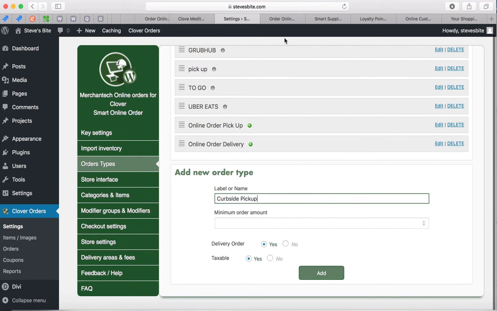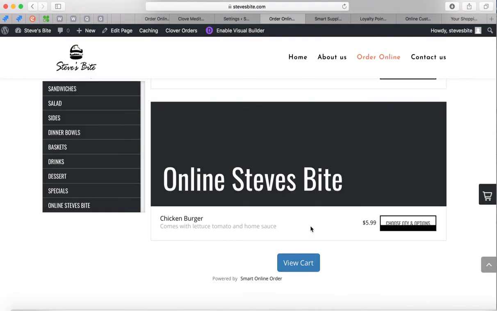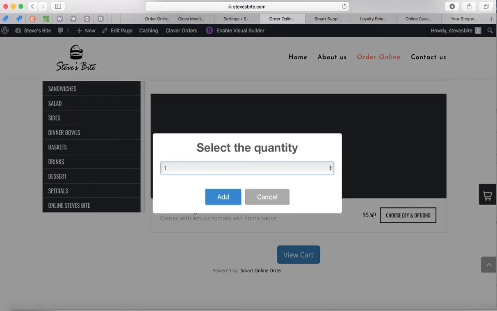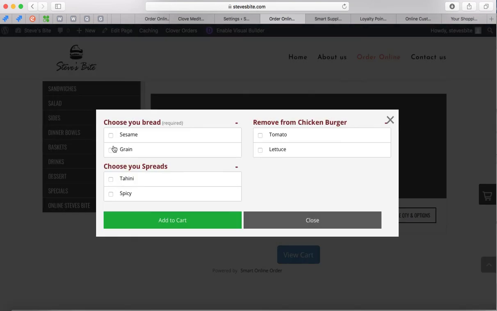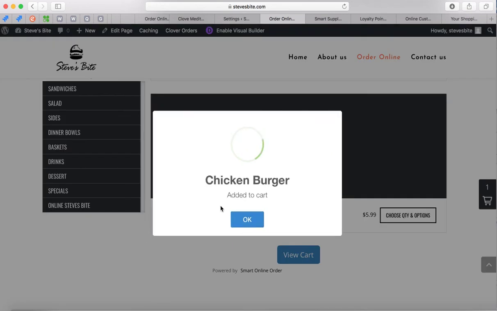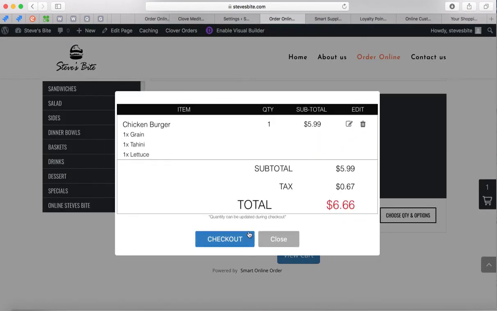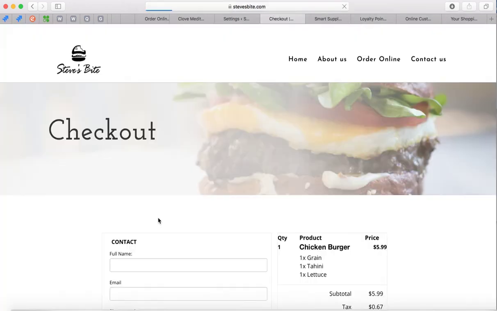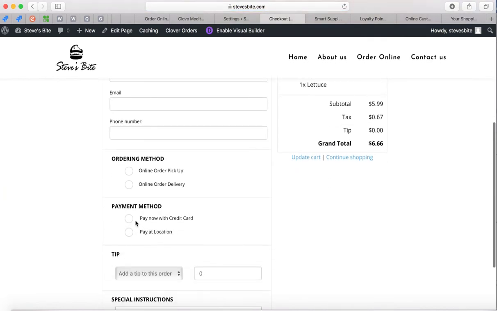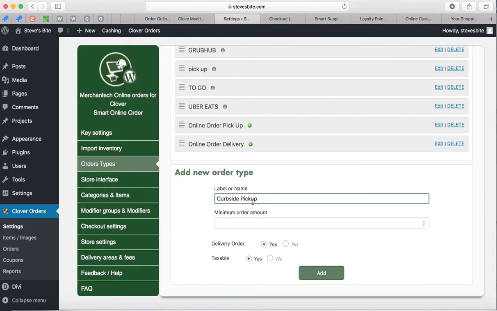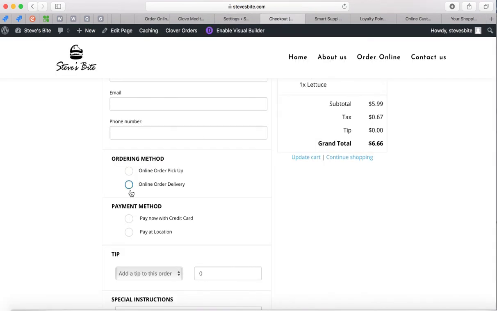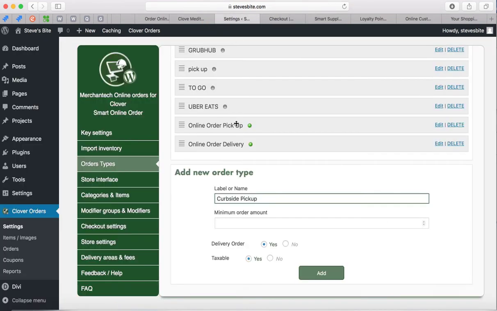So what is curbside pickup? That's on the, let me just add this item to the cart here. I'm going to go ahead and do grain, tahini, lettuce, add to cart. So when I go to checkout, it gives me several options of how to pick the order types. I have pickup, delivery. So if I were to add this one, it will show this one here as well. It will give me one more order method. It will say curbside pickup. But since I'm not going to add that, it won't show it here. Again, you can do more order types if you like.